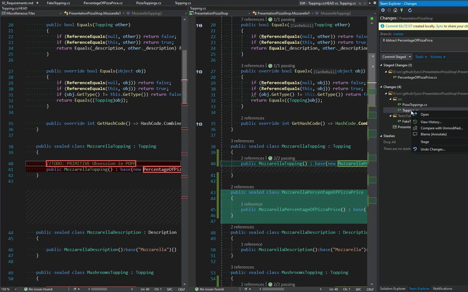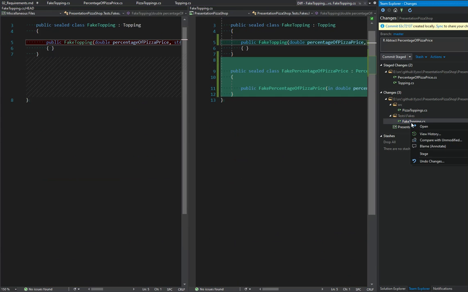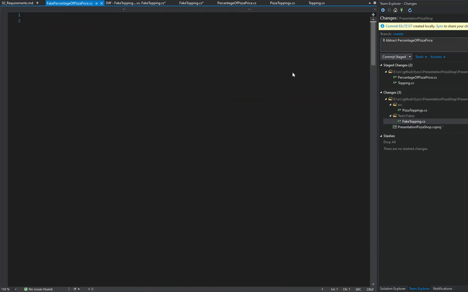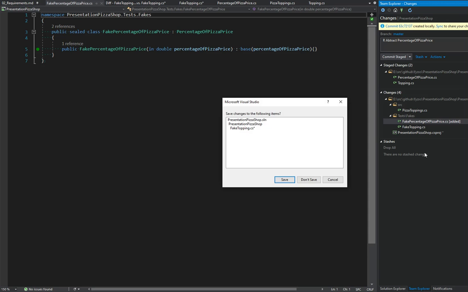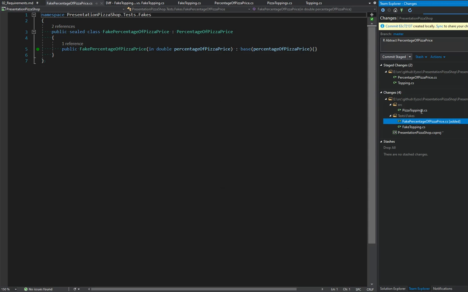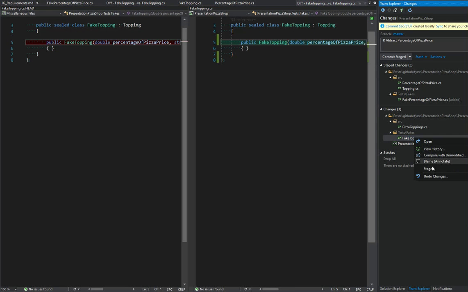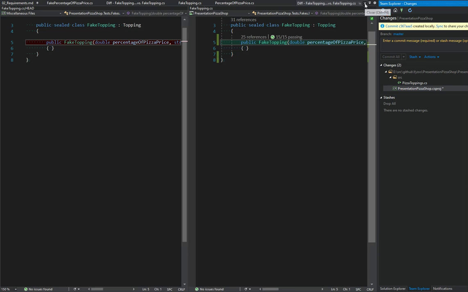Yep, all these topping stuff. Let's go and stage this. Fake toppings, probably important. You don't want to stage that. I want to kick that into the file, which we then want to add. Yes, we'll save it. And then, what is that? Okay, and we'll get rid of those.